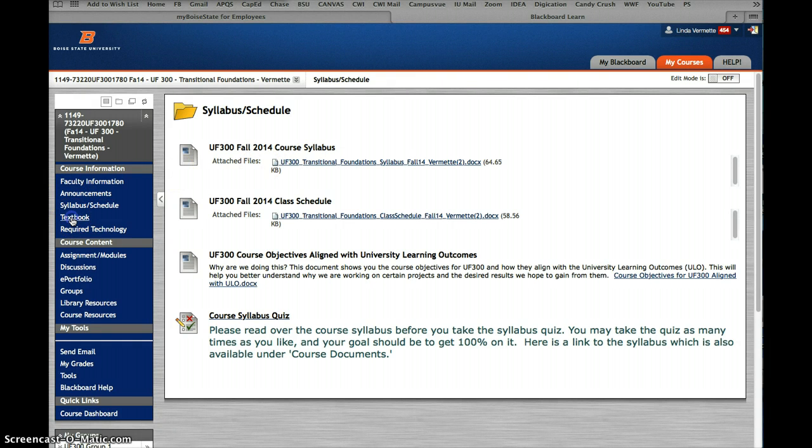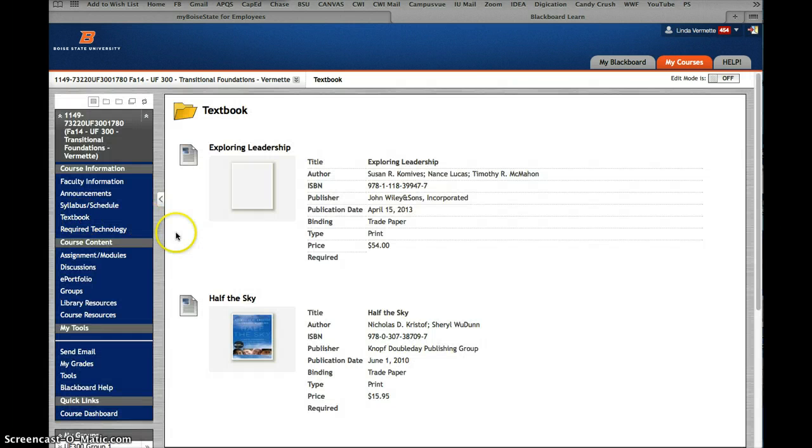You'll also find very specific information about your textbook, and we are using Exploring Leadership in this class, but we're not going to be reading Half the Sky. There's more information about the textbook we will be reading, which is the campus read for this year, and I believe it's called PK2, The Odyssey of a Monk's Seal.